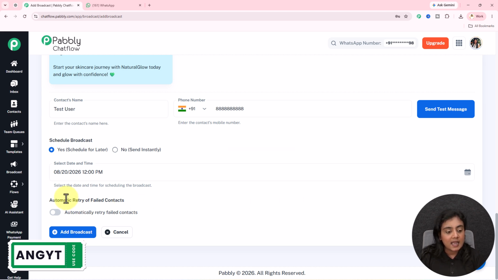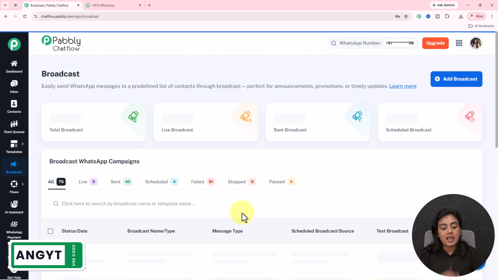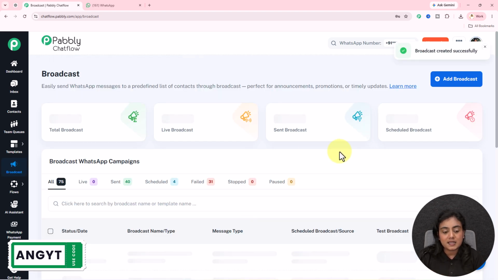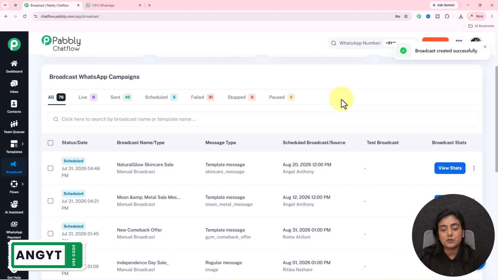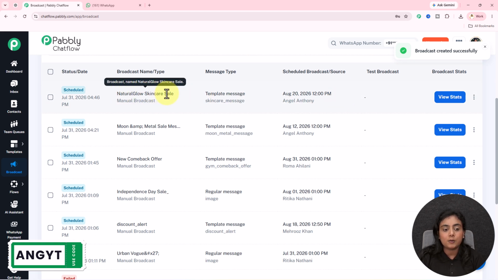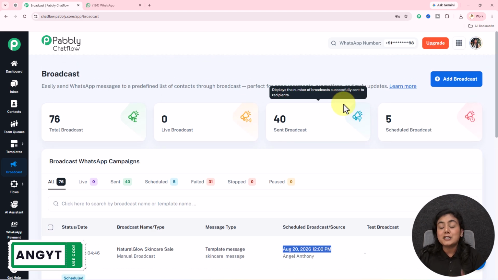Now after that, there is automatic retry for failed contacts. If you want that, you can toggle the button on and enter the details accordingly, and then I will simply add the broadcast from here. As soon as I've added the broadcast, you can see right over here the new broadcast is created inside my Pabbly Chatflow account in the name of Natural Glow Skincare Sale. This broadcast is scheduled on 20th of August 2026 at 12 p.m. On that particular date and time, the messages to bulk contacts will be forwarded, and this is how you can promote your business on WhatsApp itself.